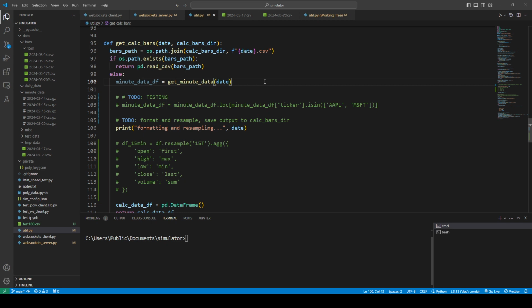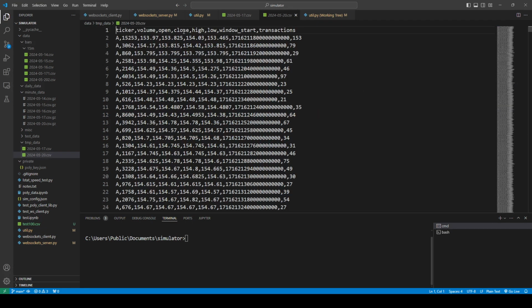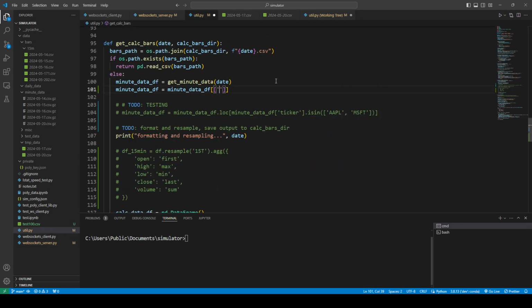So minute data df, let's start there. Minute data df equals data df, not loc, just this, and then ticker, Windows start and close. Windows start, ticker, and close. So we have those columns.